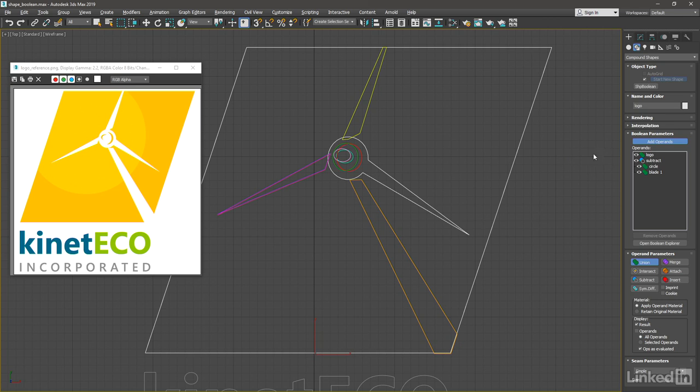Let's keep going. Add Operands is still enabled. Click on the next blade, blade 2. Drag it up into the subtract sub-Boolean. Click on blade 3. Once again, drag it into that sub-Boolean. Click on the turbine pole, and once again, drag that into the subtract sub-Boolean. All right, we're doing very well so far.